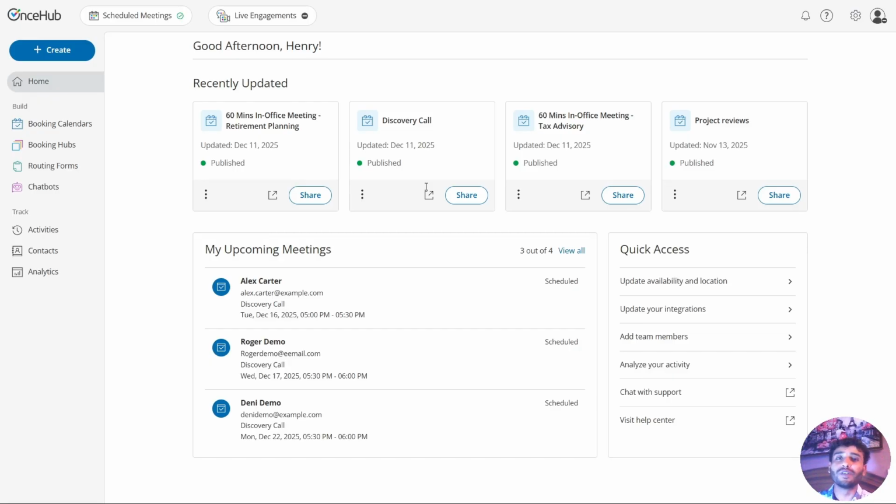And today in this video, I'm going to show you how to set up password policies for your OnceHub account. This is really useful if you want to make sure everyone on your team is using strong, secure passwords and keeping your OnceHub account safe. So let's quickly jump in and see how to set up password policies.